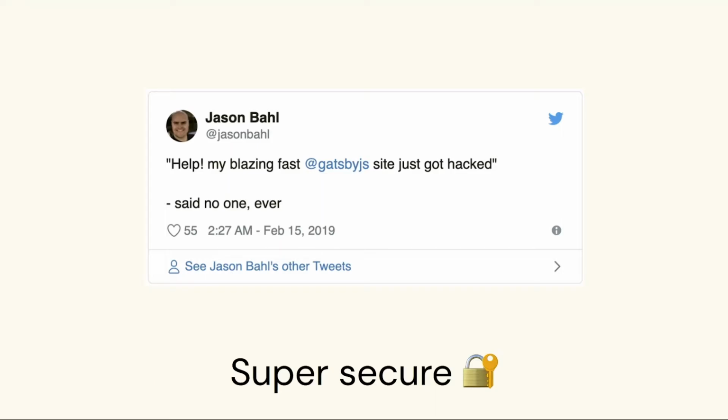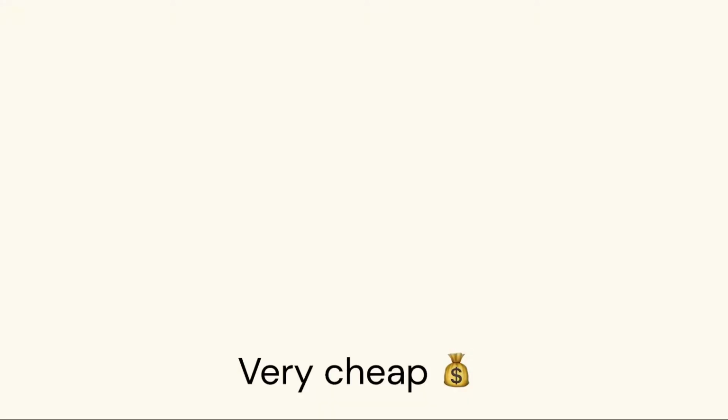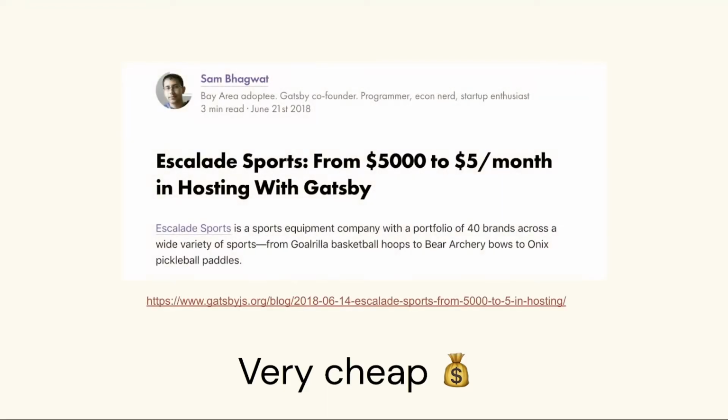It is also extremely cheap because it is serving on a static host. You can even get free hosting on a service such as Netlify. Sam, who is the co-founder of Gatsby, has written this article where a company went from $5,000 a month to just $5 a month when they started hosting a Gatsby site.